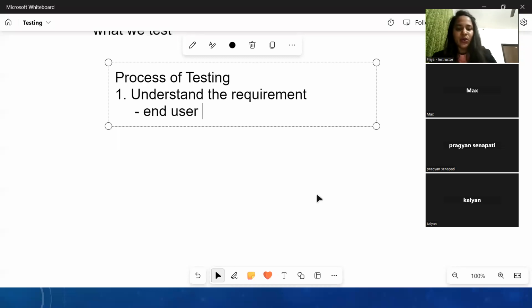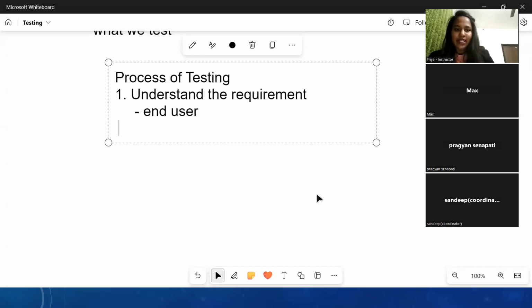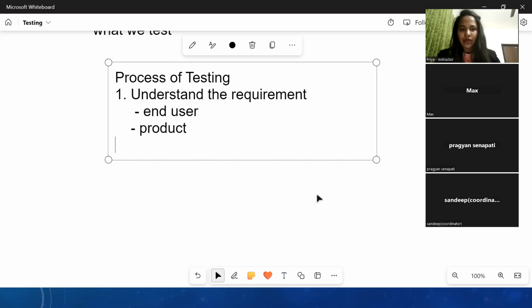The end user is whoever is actually using the product. Yes. All internet users possibly, correct, because end users are everyone. So we have to understand the end user. What is your product? Okay.